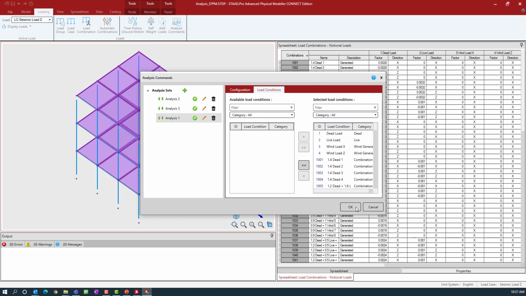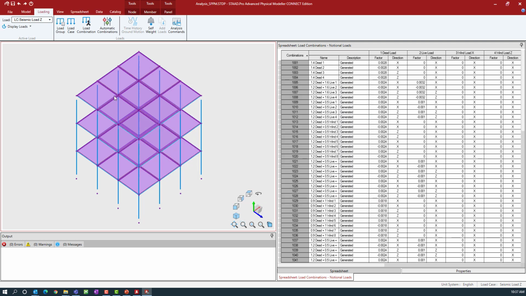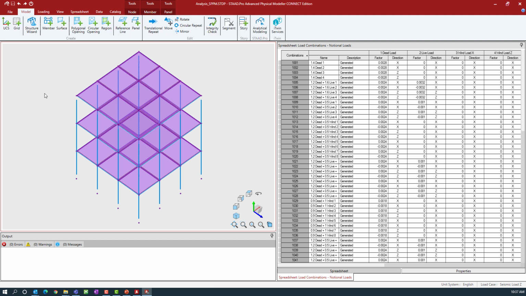To finish off this process, let's go ahead and click OK. And as always, we should save before translating this over to the analytical modeler. Now at this point, we have finished incorporating our direct analysis specifications and commands into our STAAD.Pro Physical Modeler. So let's go ahead and translate this over to the analytical modeler. To do that, you're going to go to your Model tab in your ribbon toolbar and tell the program that you want to return to the analytical modeler.